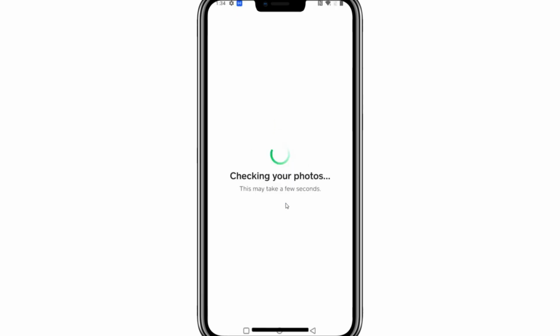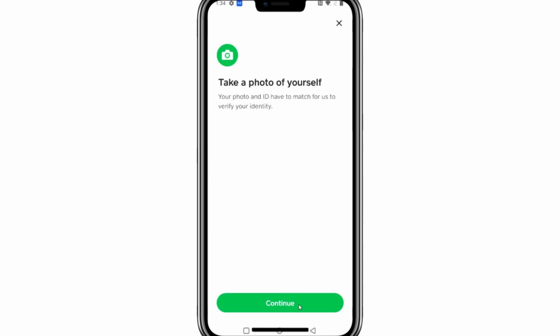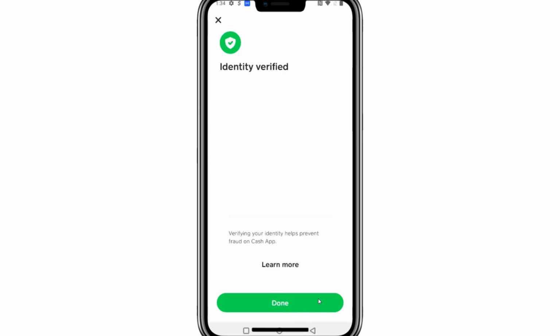Make sure the images are clear and well lit before submitting them. Once the photos are taken, Cash App will begin processing them. During this process, you'll also need to take a live photo of yourself to match with your ID. Follow the on-screen prompts and click Continue to take your photo. Cash App will take some time to verify the information in photos.